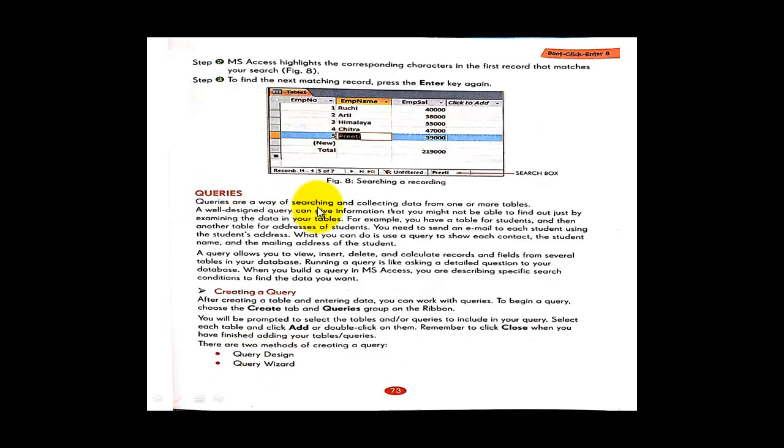Queries are a way of searching and collecting data from one or more tables. The first line, from queries up to more tables, you can underline. What is a query? A question may come like define query or what is query. You can answer in one sentence like this: queries are a way of searching or collecting data from one or more tables. There are two methods of creating a query: query design and query wizard.